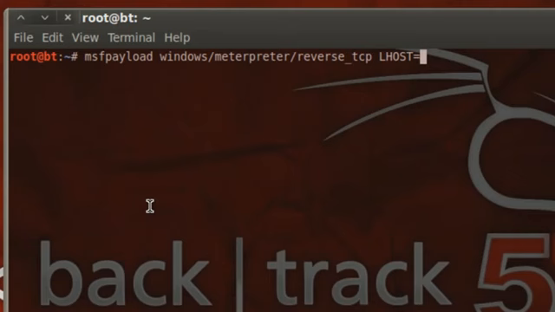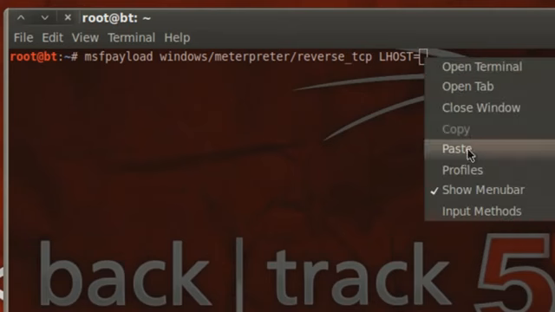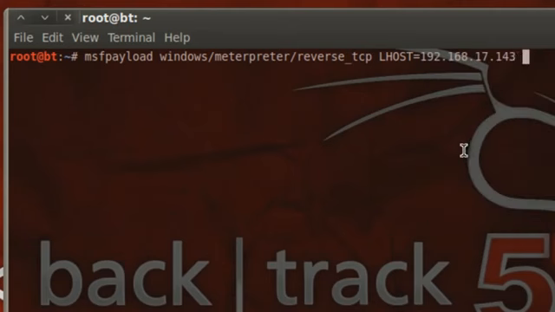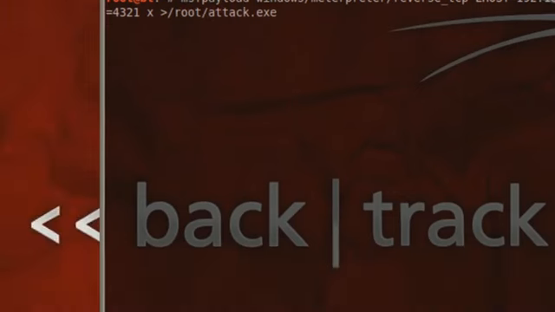So lhost equals 192. I think I've got this in the clipboard, so I'm just going to paste it in. And the L port, which is the same port, so it's 4321. And then we're going to say save this in the root directory as attack.exe. I'm just going to press enter and let that build.